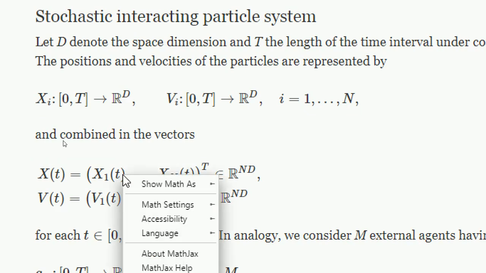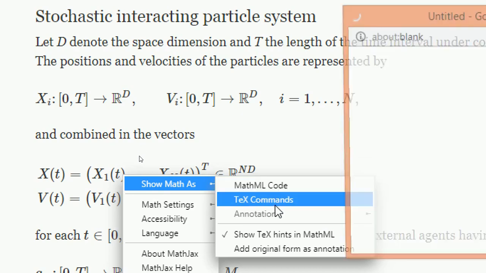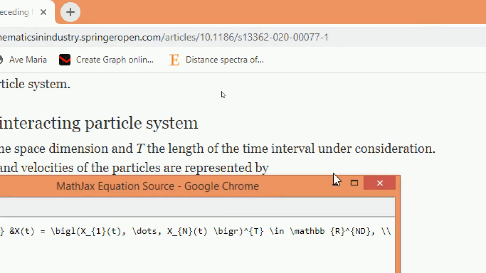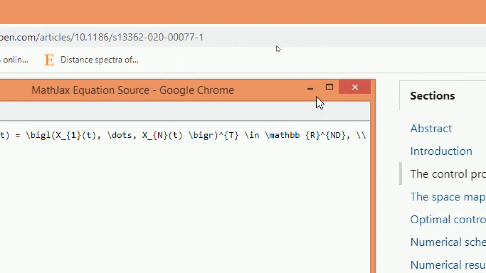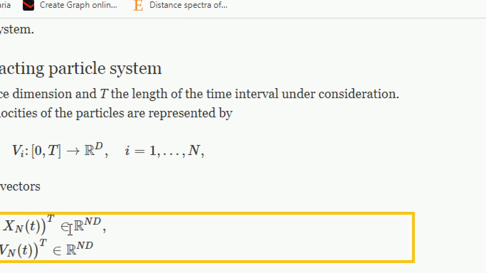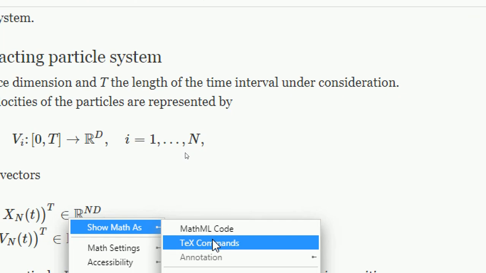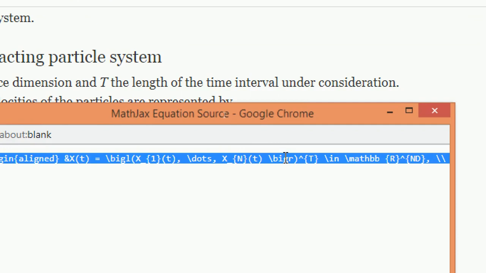codes. You can notice it by simply right-clicking, and then there are two codes embedded. One code is MathML code, and one more code is TeX commands. Here you could see there is a beautiful LaTeX command behind the concept that produces this particular equation. If you want to use this code, you can simply right-click and go into the TeX commands. You can simply copy it and then paste it in your LaTeX compiler.